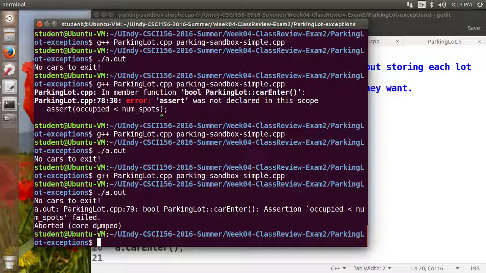Because if they're not what you expect them to be, then something is going wrong, and you just want to stop the program right there so that you can figure out what the bug is. Okay, so this is one situation where you can make sure that your programs are working properly.